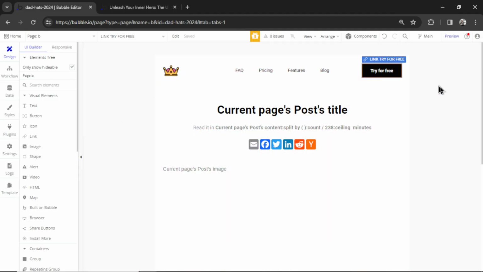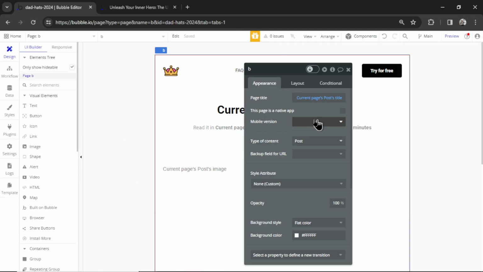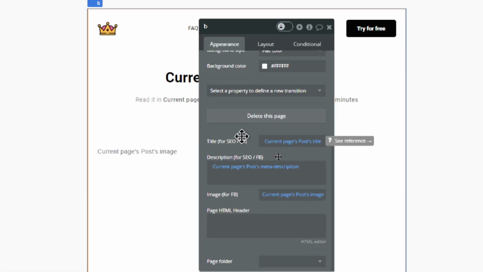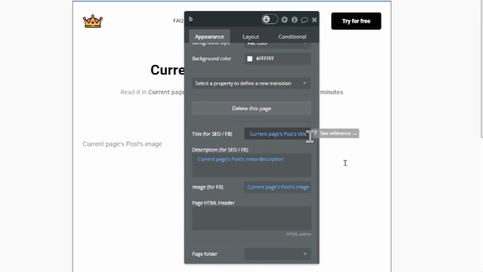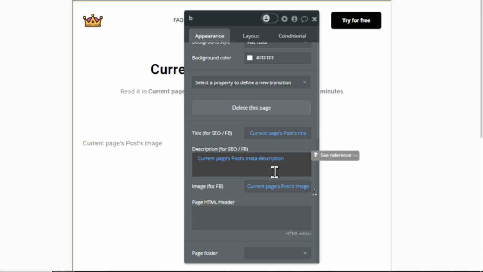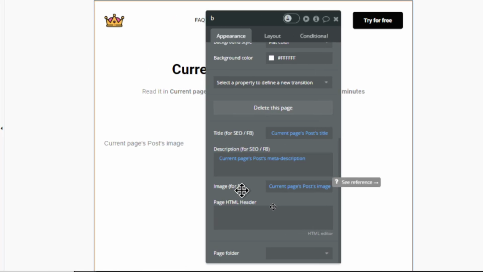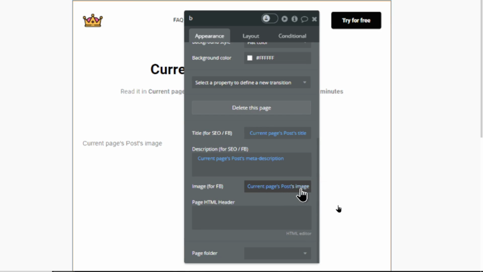If I double click in this shaded area on the outside, you can see all the metadata. The title for SEO is the article title. And the description for the SEO is a data type of meta description. We also generate this with AI. And then there's an image for when you share it on Facebook. That is the DALL-E 3 image.